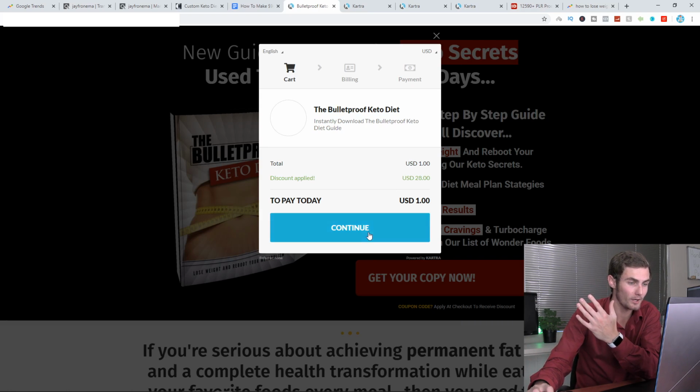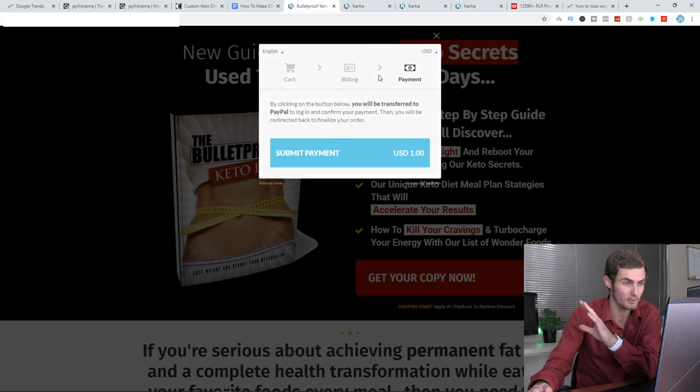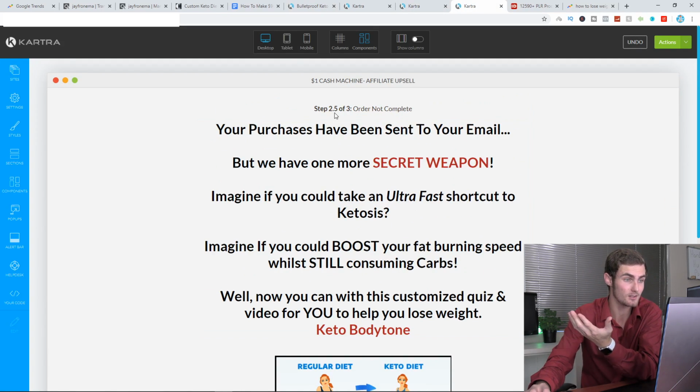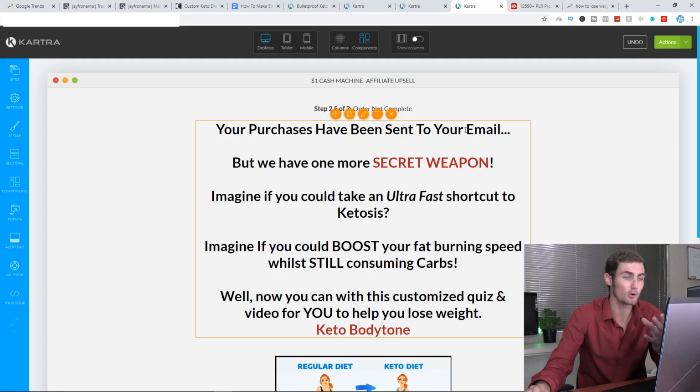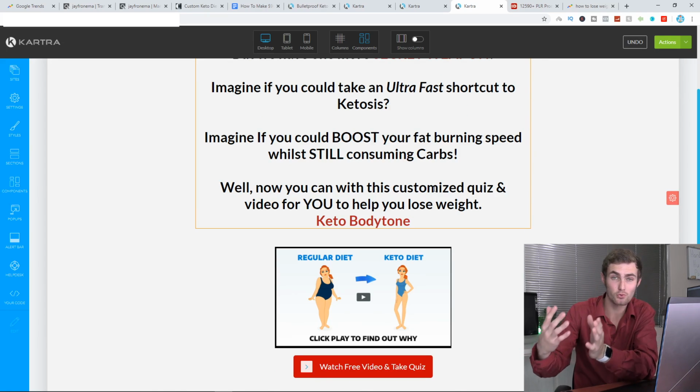So you'll see when they continue, they enter their details over here. They then pay for this product, which is the $1 submit payment. Once that's done, it's going to take them to a page that looks like this. You can see step 2.5 out of 3. Your purchases have been sent to your email, but we have one more secret weapon. Imagine if you could take an ultra fast shortcut to ketosis, and imagine if you could boost your fat burning speed. So this is basically an upsell to that affiliate product.